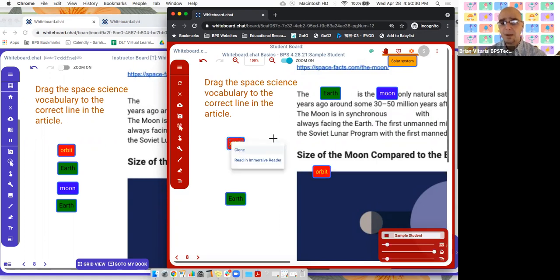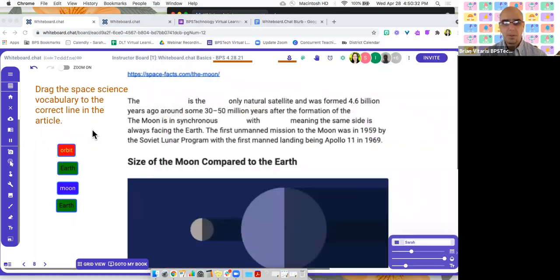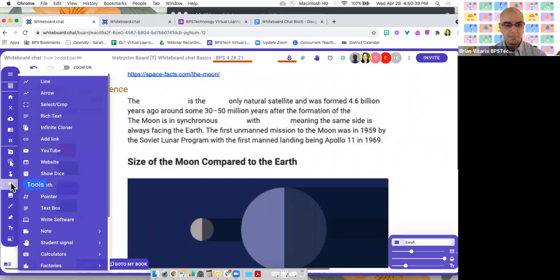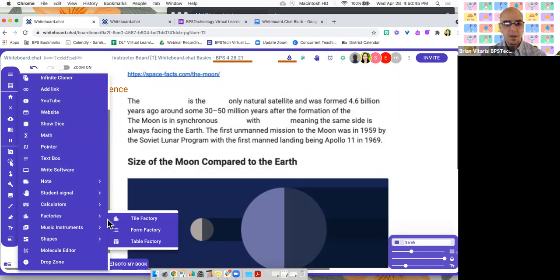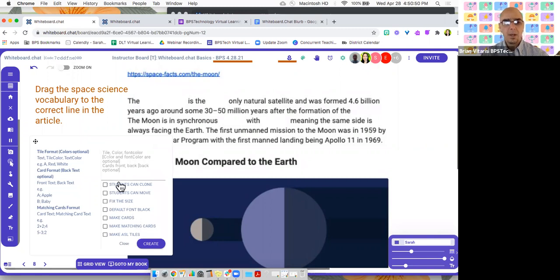So to make a tile, I'll show you how to do that. From our student board, if we click on our tools, the wrench, and we scroll down to factories, there are a few different factories here, and we're going to choose the tile factory. In the tile factory, you can create any type of tile that you would like.